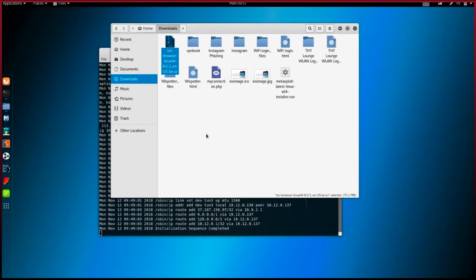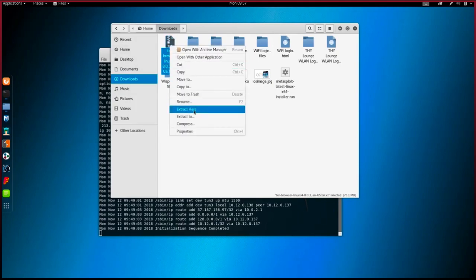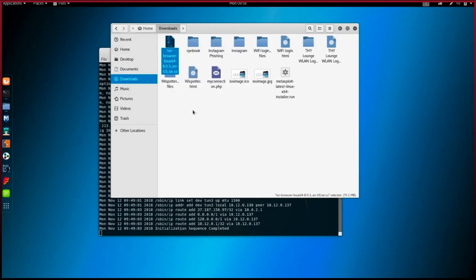The first thing that I'm going to do is to unzip this tar file. So this is a zipped file right now. And this unzipping process for tar or for .zip is no different than regular unzipping. Right click here and say extract here.